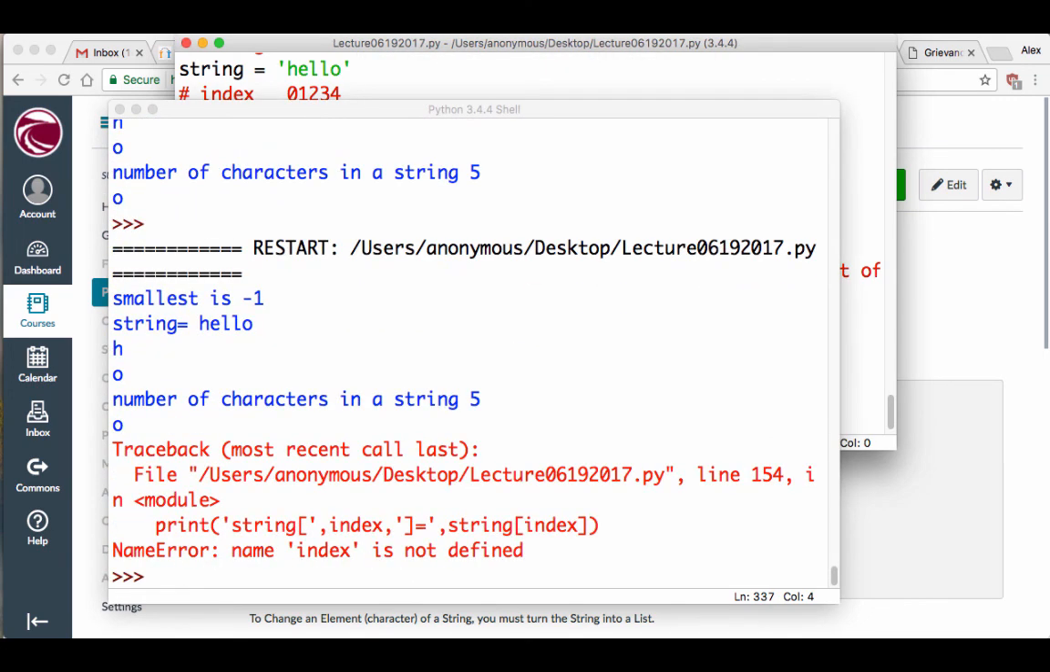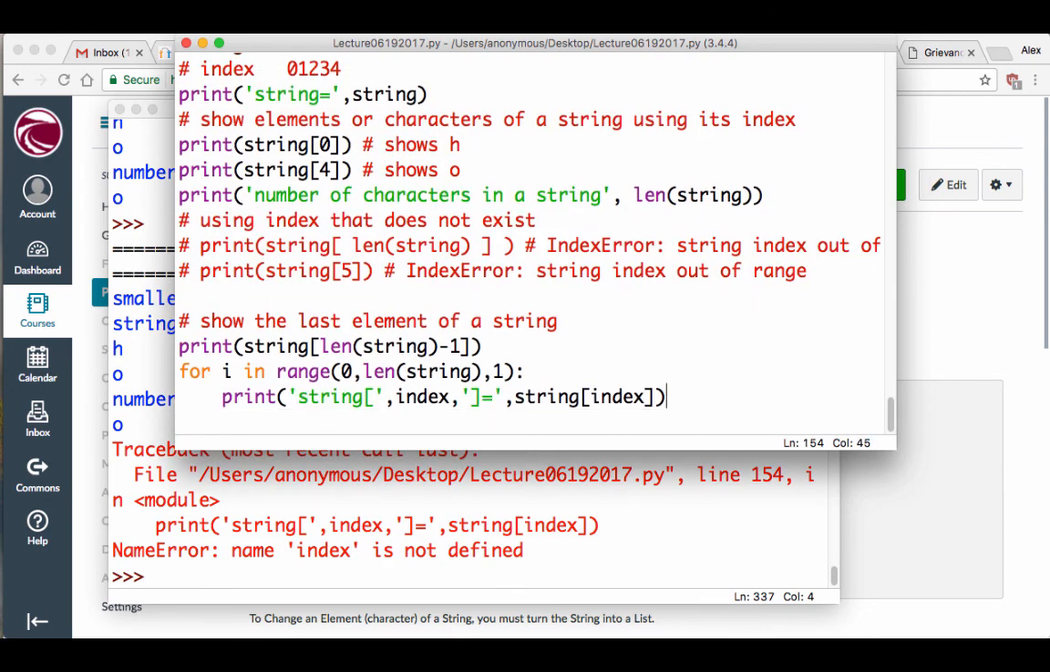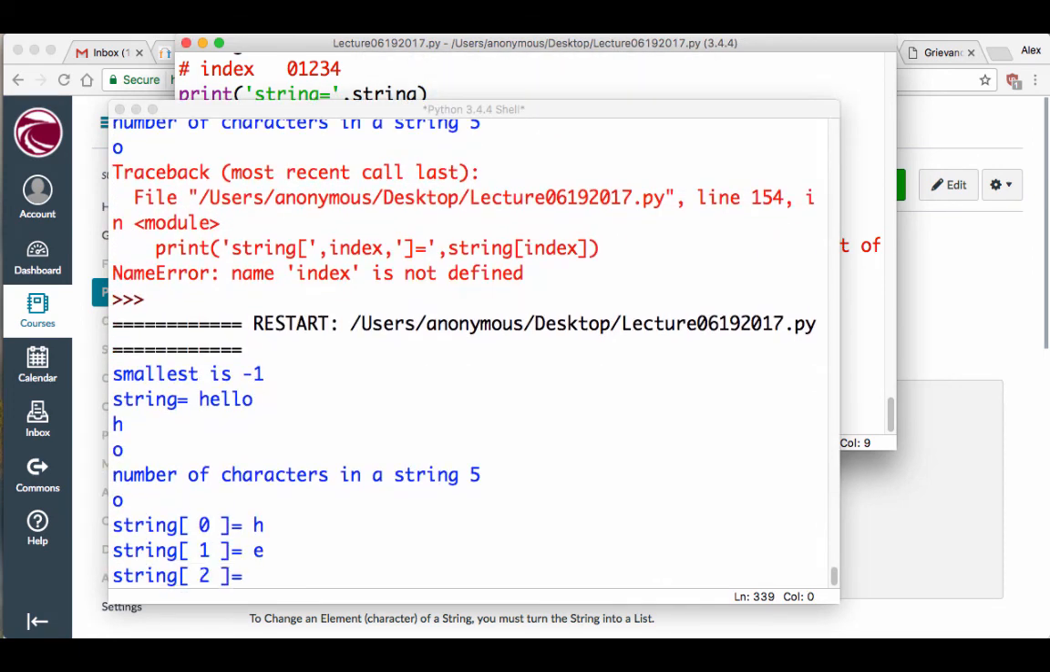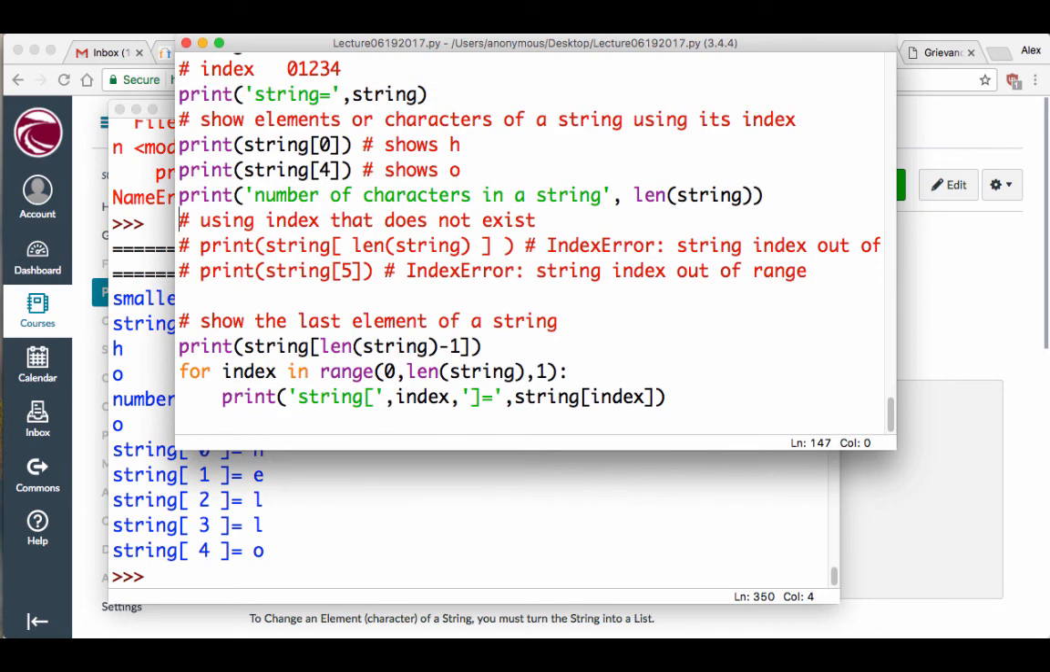Whoops. Name index is not defined because I called it i. Here, let me just do the quick fix. This one here is index. All right, run it, and there you go. So every character in the string. So what else can I do?